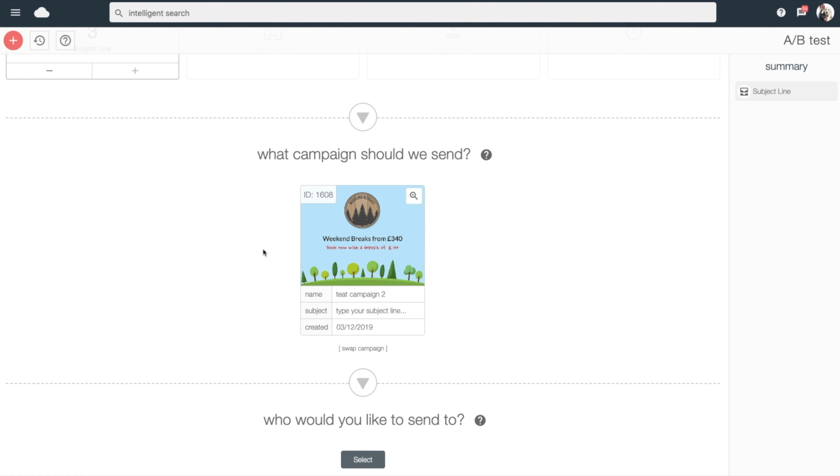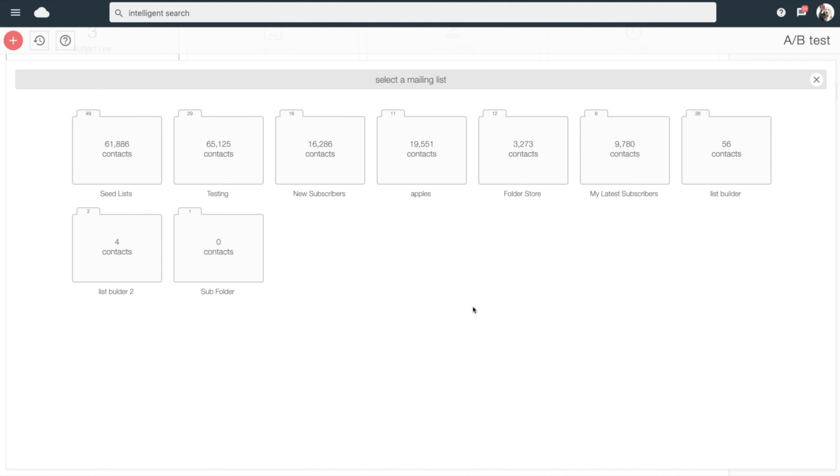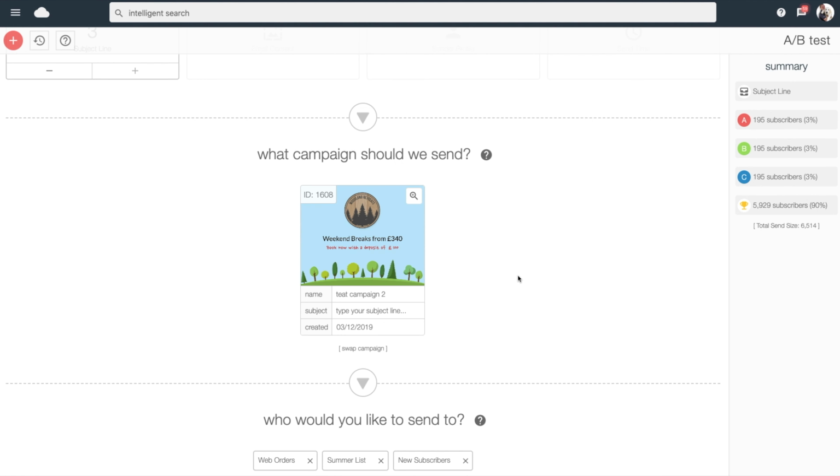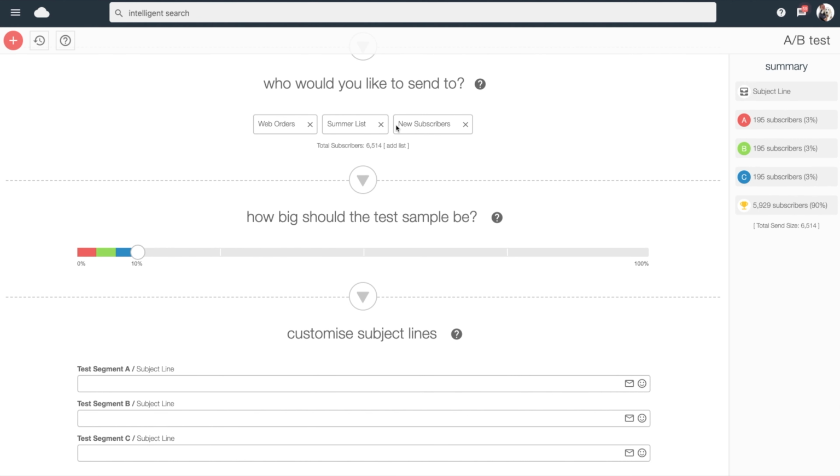We're now being asked to set the mailing lists that we'd like to use for this test. We can click on select. And let's navigate to our desired mailing lists. You can tag as many mailing lists as you like to use for a test. When we tag them, we can see they go blue. So we've now selected 3 lists.